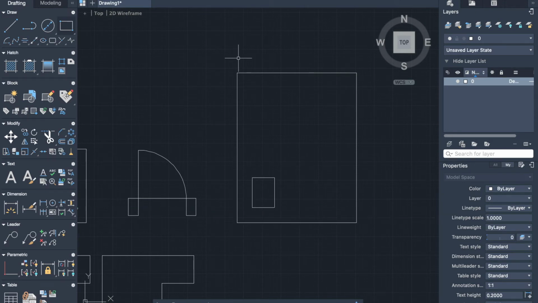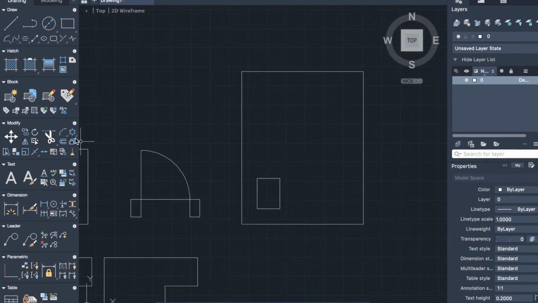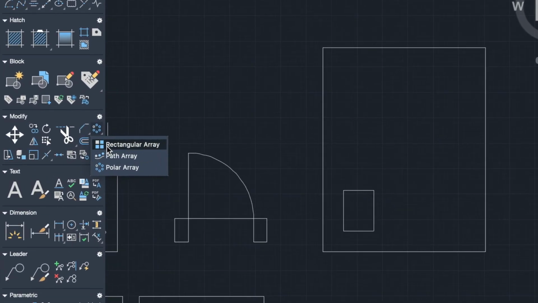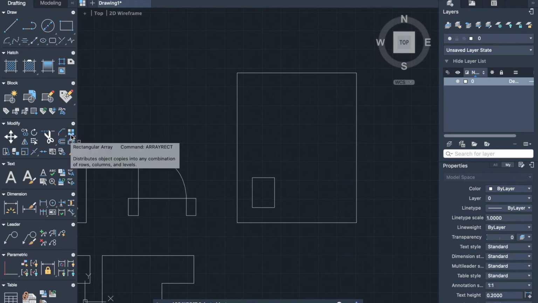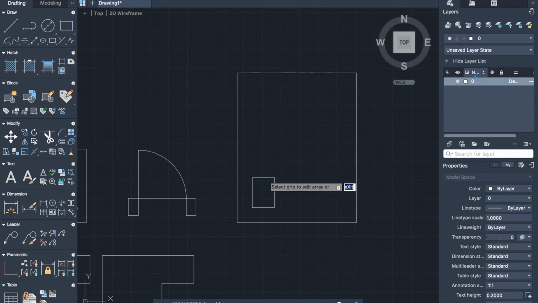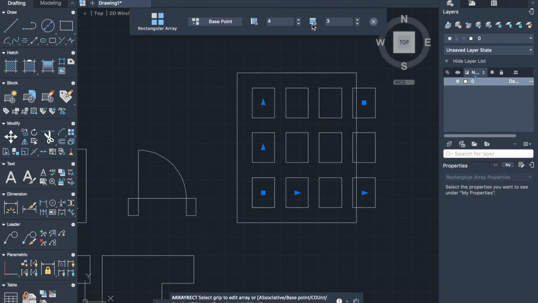And now using the array tool, you can make copies of the small rectangle arranged in a pattern. To use it, click on the rectangular array tool or type the command rectangle array, then select the object. And now you can customize your copies. Okay, let's reduce the number of columns. And then you can close the customizing visor.